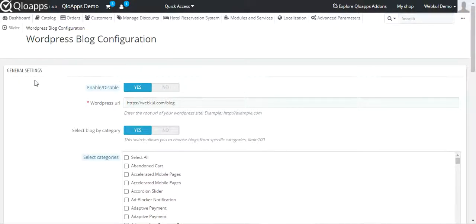The very first option that we have here is the enable or disable option, and we can switch this option as a yes or a no. To enable this WordPress blog configuration, you'll have to enable this. Then you have to enter the WordPress URL, and here you'll have to enter the root URL of your WordPress site from where you want to import the blogs basically.